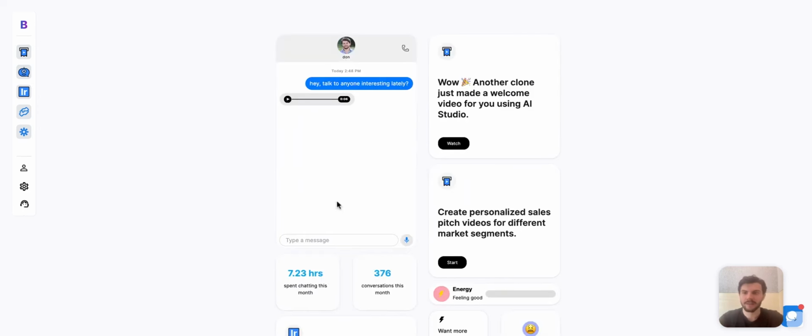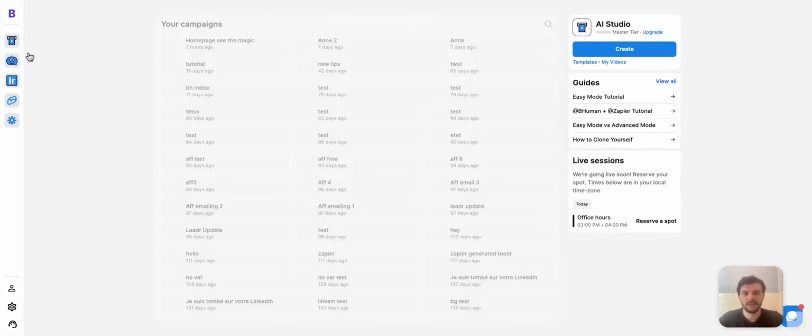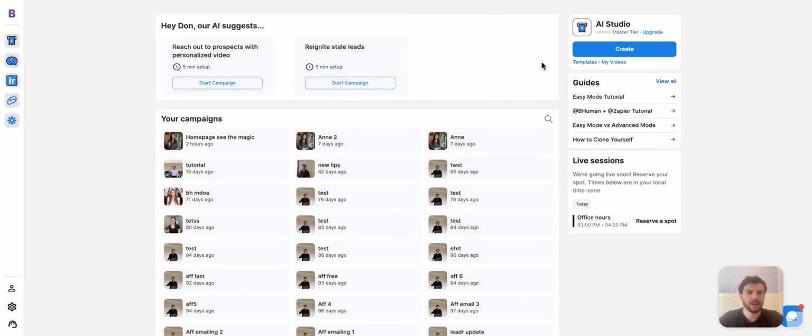Okay, with the overview done, let's dive into the first app, which is AI Studio. This is where you can make personalized videos at scale. It all starts with a template.